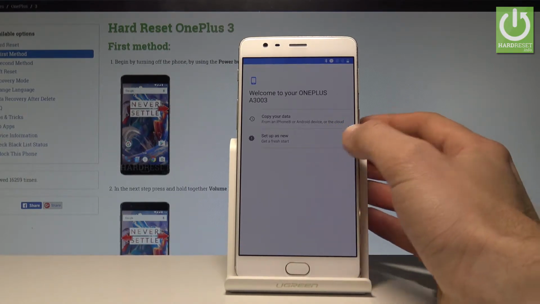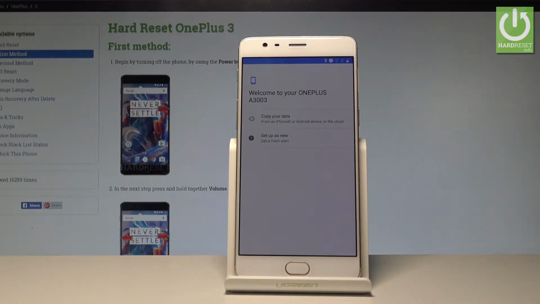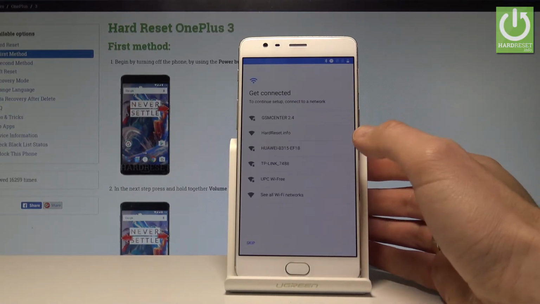Here let me choose setup as new. Let me have a fresh start, or if you would like to, you can also copy your data from one of the following phones, from the iPhone or the Android. Let me choose setup as new.